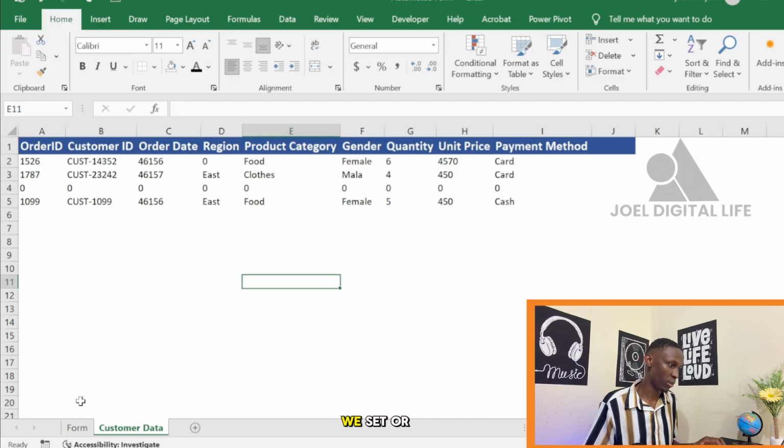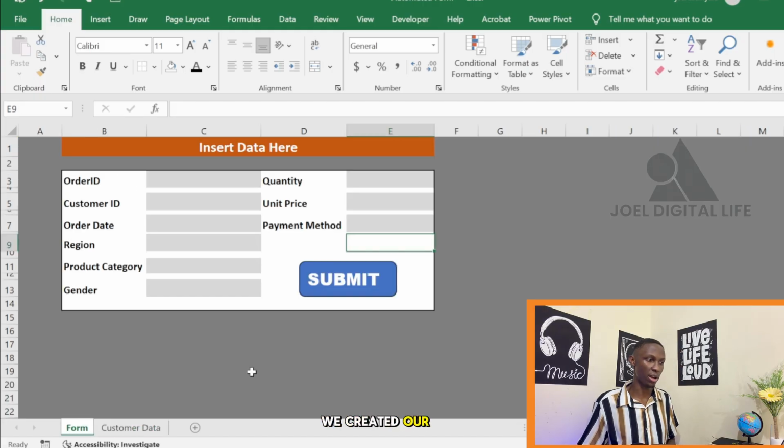So that's how micros are being inserted within Excel. And there we go, we set, or we created our data entry form. You only using micro, so no need to stress yourself manually typing inside cell by cell, row by row. We just need to create one data entry form using micro so that it's easy and it's faster.